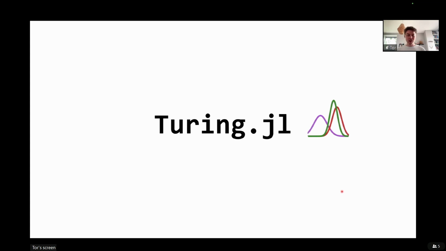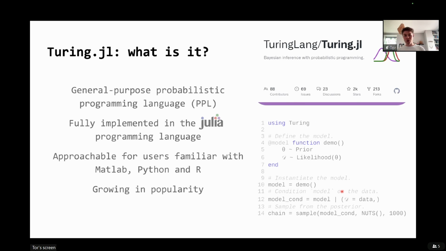And then finally that gets me to Turing.jl, which is implemented in Julia. So what is Turing? It is a general purpose probabilistic programming language, meaning that it's meant to be quite general in the kinds of models you can define in it. It's fully implemented in the Julia programming language, which means that everything is Julia, and so you can mess around with it.